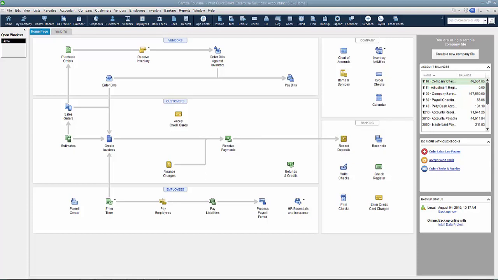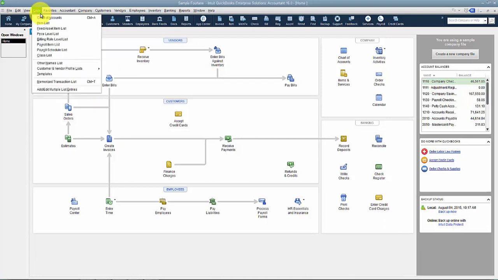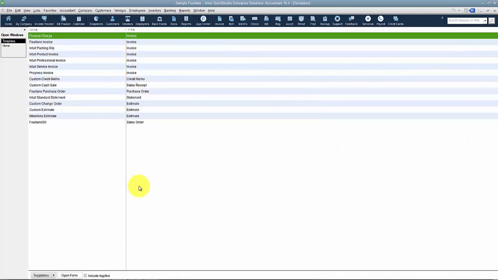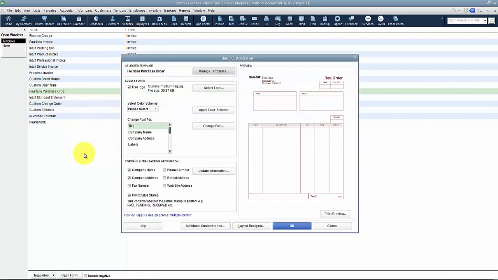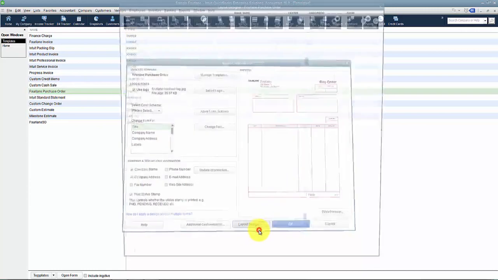Okay, now we're going to talk about the last basic area in customizing POs, or purchase orders, which is the layout designer. So if I come down into my template list and I right click and edit my template, it takes me to my basic customization, and now I'm going to go into the layout designer.